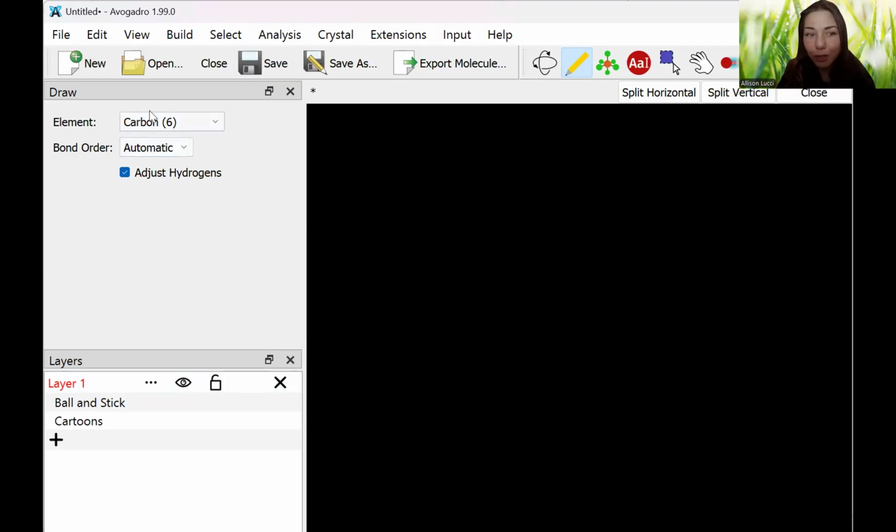One, organic chemistry is focused around carbon. So most of our compounds will, if not include carbon, mainly contain carbon. The bond order is set to be automatic here, but we can change that to be double or triple bonds. But the automatic default will be a single bond. And then this click here for adjust hydrogens, that means that when I add my carbon atom, as we see here, just by clicking on the screen, not only do I add one carbon, but also 4 hydrogens.